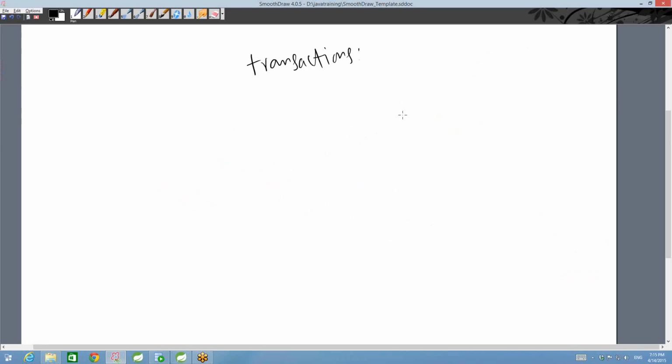So now you want to do a statement one. Transactions are nothing but more than one activity. You want to combine all of them as a single unit of work, meaning if anything fails within those statements, the whole transaction will fail.